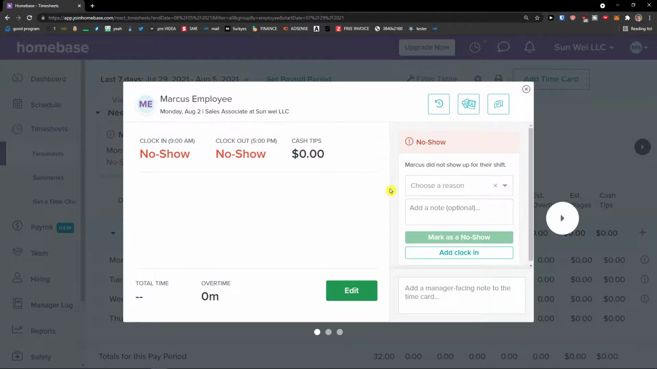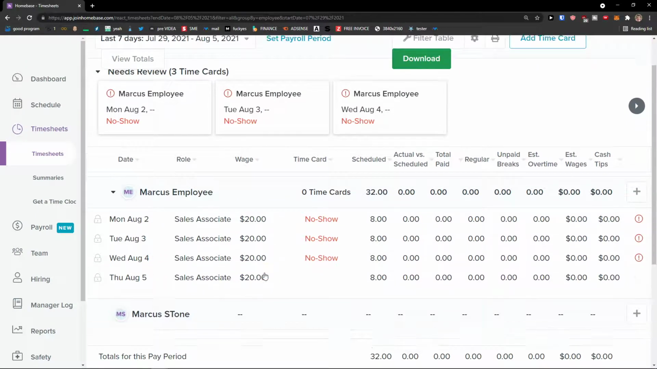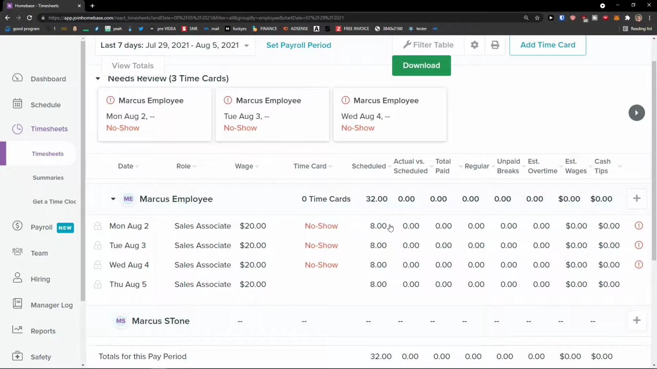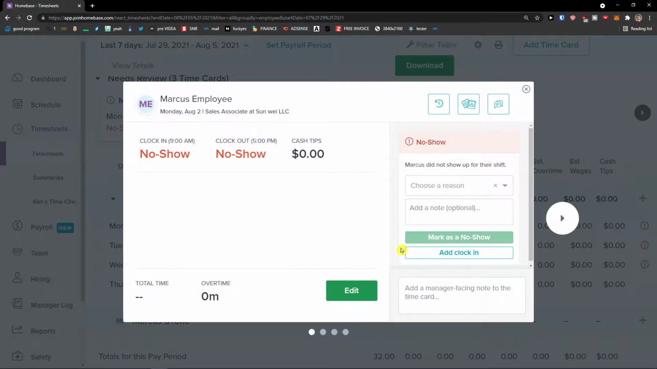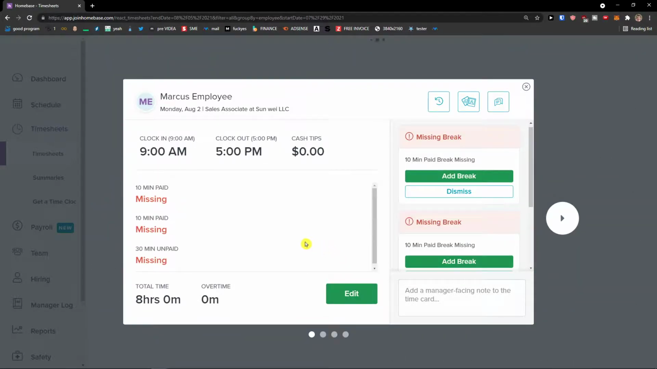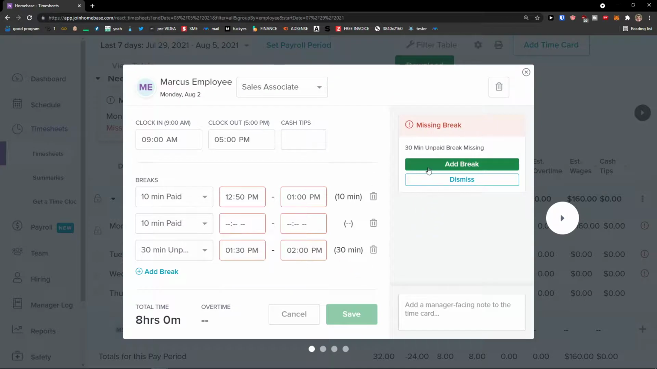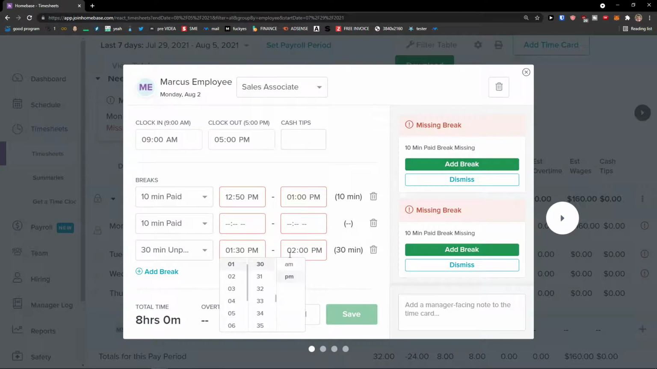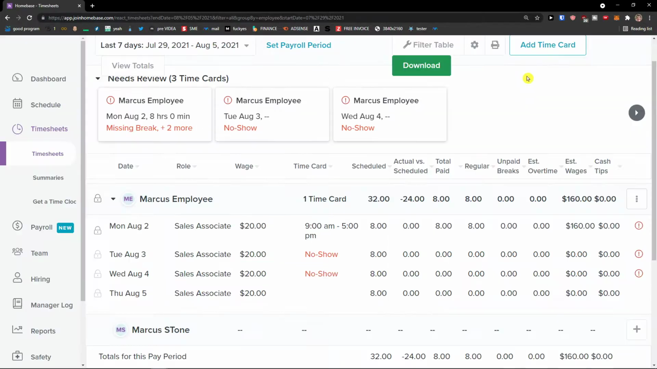Okay. And then this is not shown because it's already 5 of Thursday. So this is not shown. But that's all right. And then you could edit it here, right? You can add a clock in. And then you see that missing break, add break. See, you need to, unpaid break missing, add a break. So you need to add breaks here for the employee.